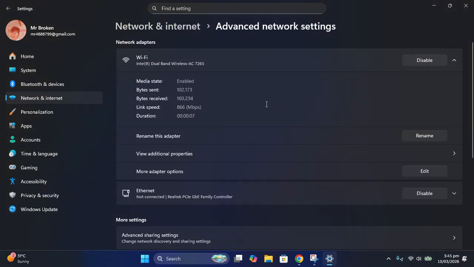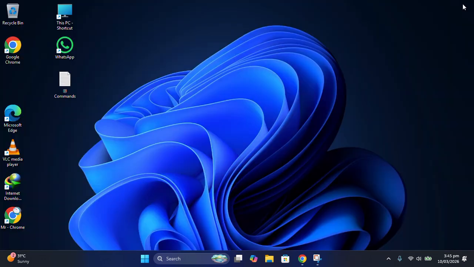So in this way, you can easily fix it if your Wi-Fi is not showing or it's not working in your Windows 11.